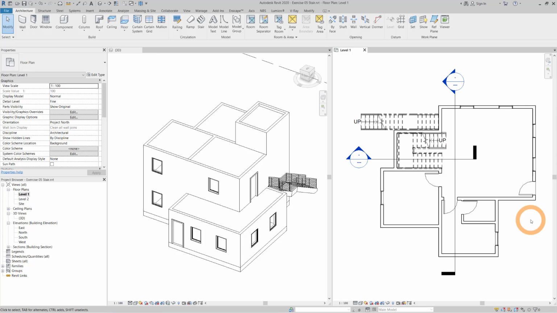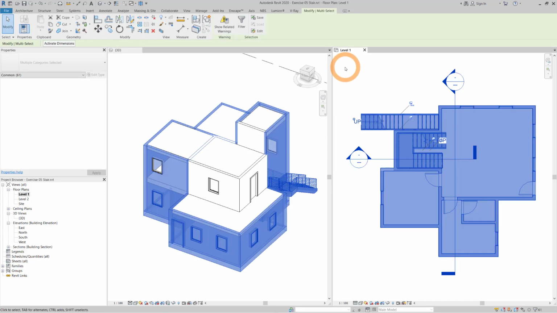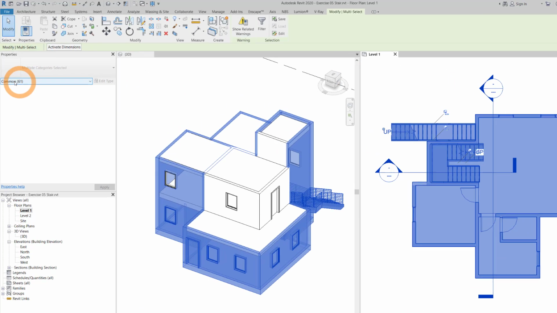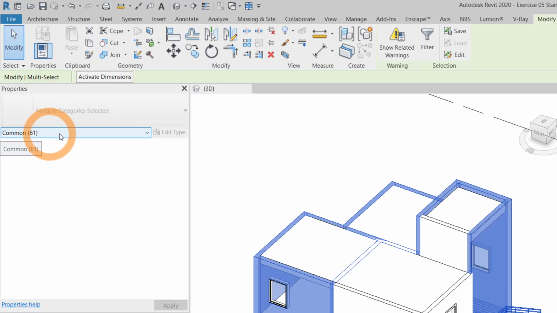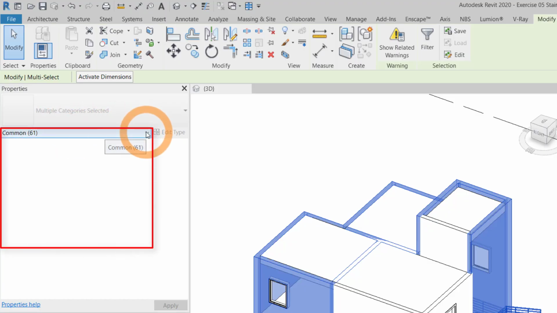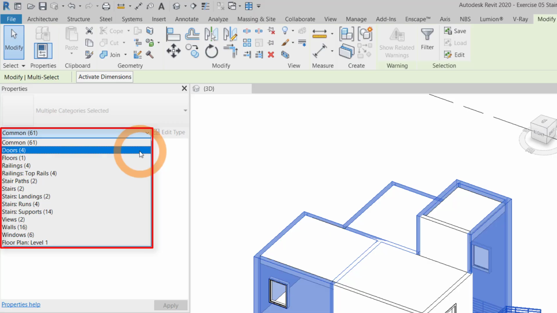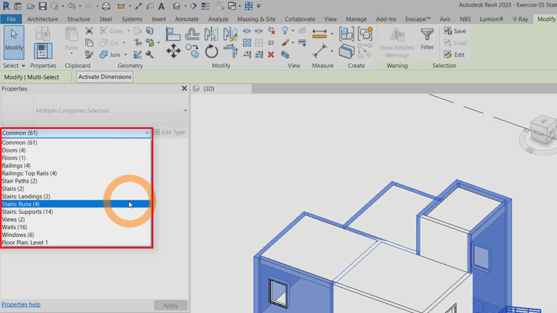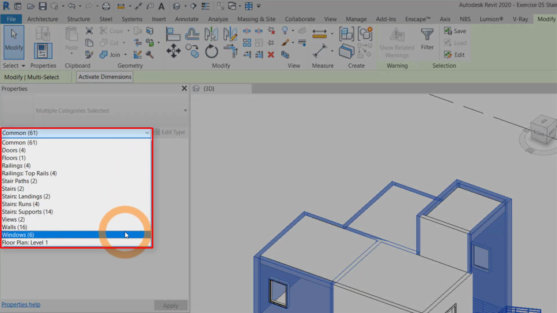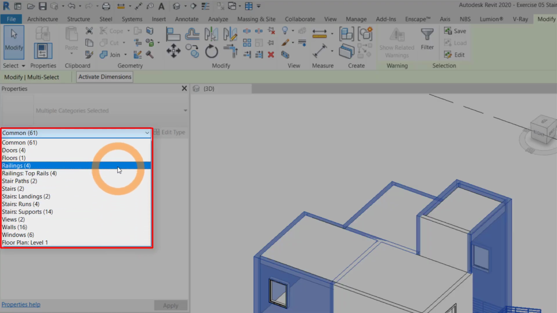Now, I'm going to select all the elements in the drawing area. Have a look at the Properties palette. Notice how Revit tells us how many elements are currently selected. It displays the word Common to tell us that only the properties that are common to all the elements are currently displayed in the Properties palette. If you click on this drop-down, you can drill down to certain categories of elements if you need to access their specific properties.